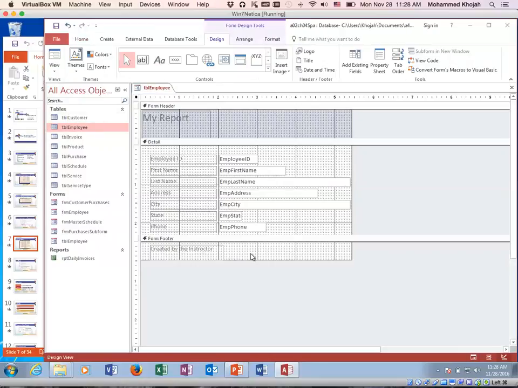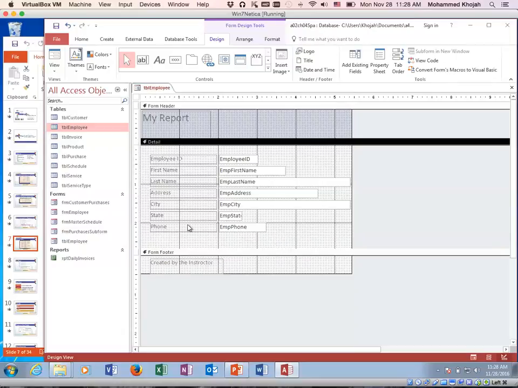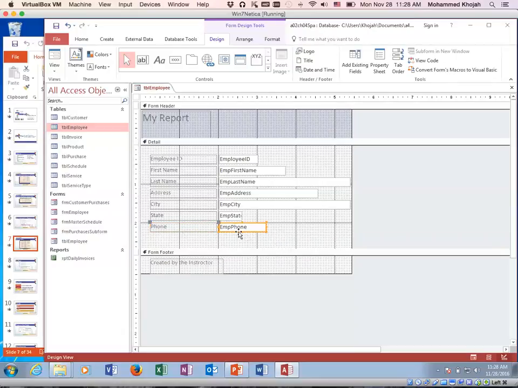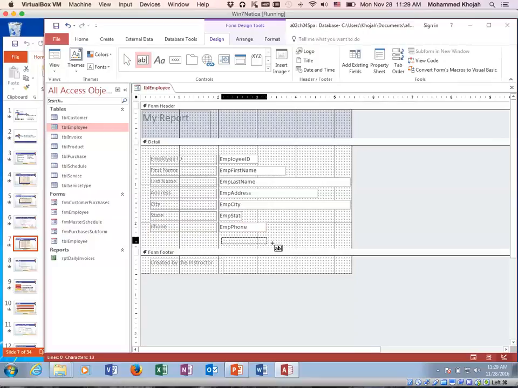Switch back to the design view. I want to add more fields. For example, if you forgot to add a control there, if you added everything except the phone number, okay, you want to go and add something called a text box. I'm going to add that text box there. It will give you a label already there. So it's called unbound now because it's not connected to any field. Okay, I want to go there.